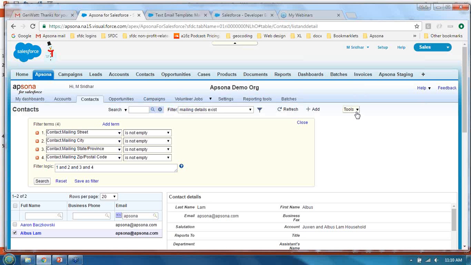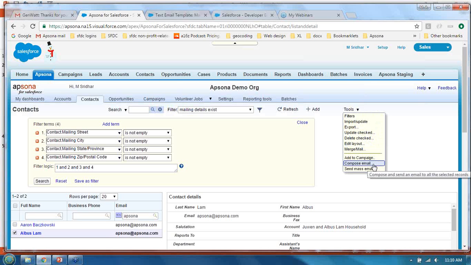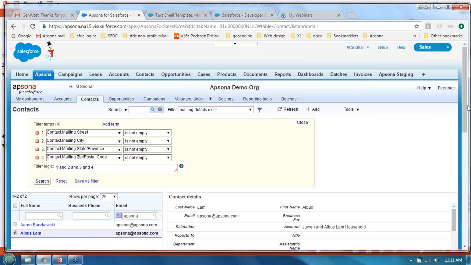Two other points to note here before we get into the more general emailing mechanism. In the tools menu, these two items, the compose email and the send mass email items, appear for only the contact and the leads objects in Apsona because they are not available for any of the other custom objects. Whereas the other one that I'm about to talk about will appear for all objects. In other words, you're able to send customized email, personalized email using the document merge or mail merge mechanism using any custom object. So we'll get to that in just a second.